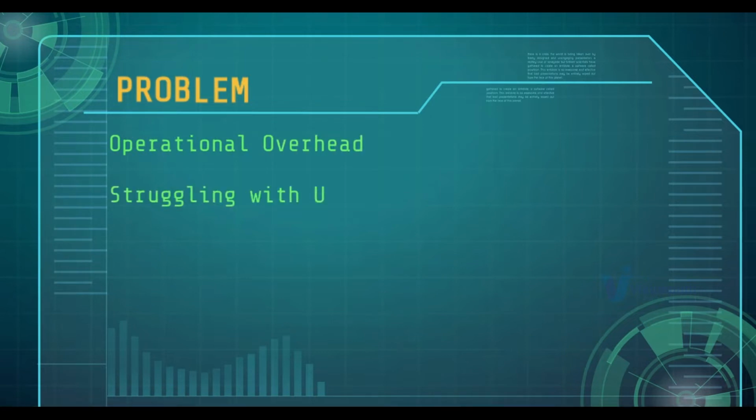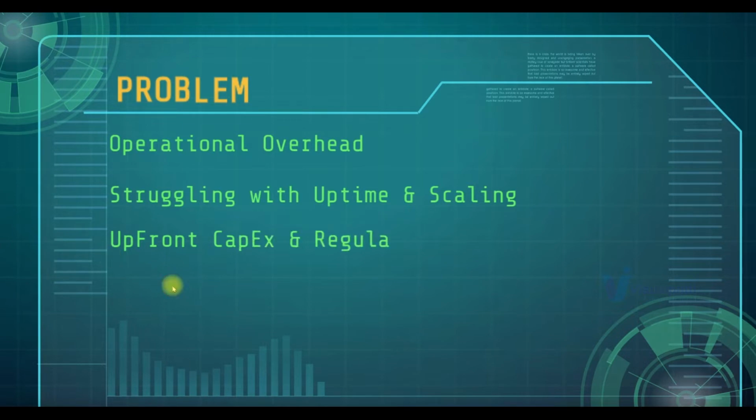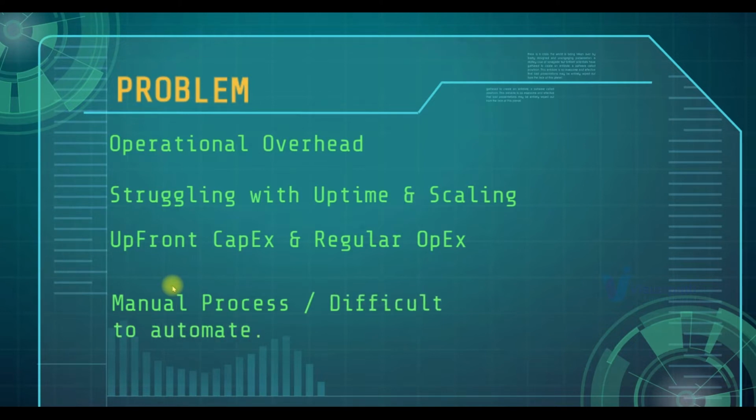Your teams are struggling with uptime and regular scaling requirements. There is upfront capital expenditure and regular operational expenditure if you're using your own local data center. And the processes will be manual and very difficult to automate, even if you have virtualization. All these processes will be time consuming and very expensive.